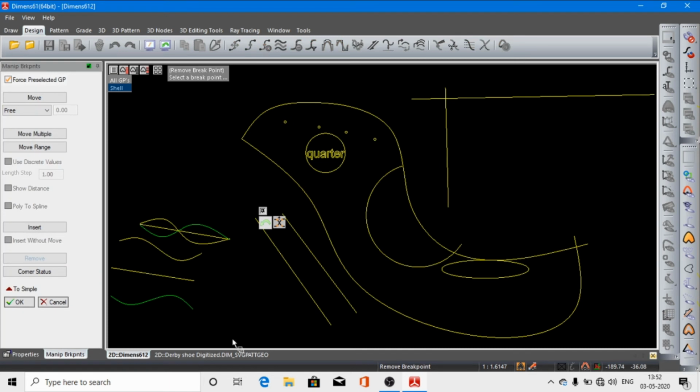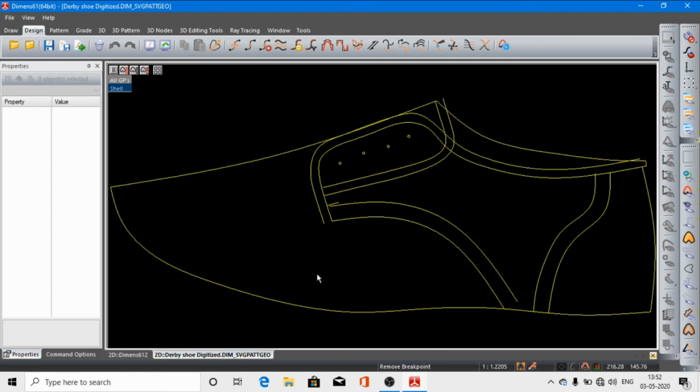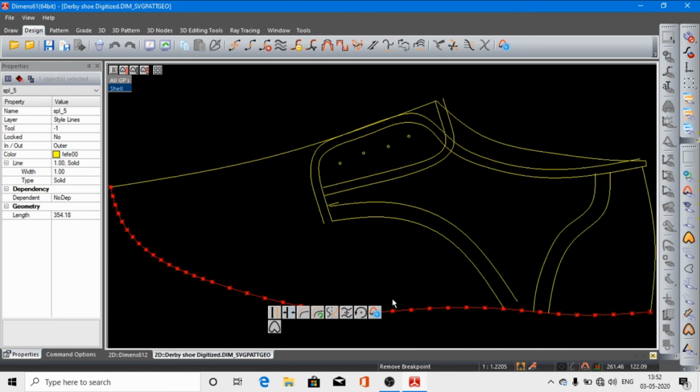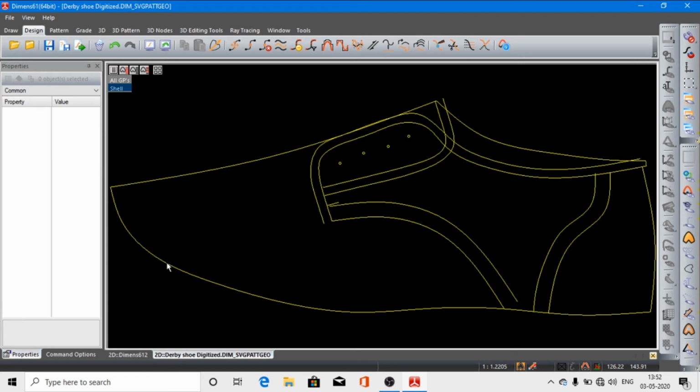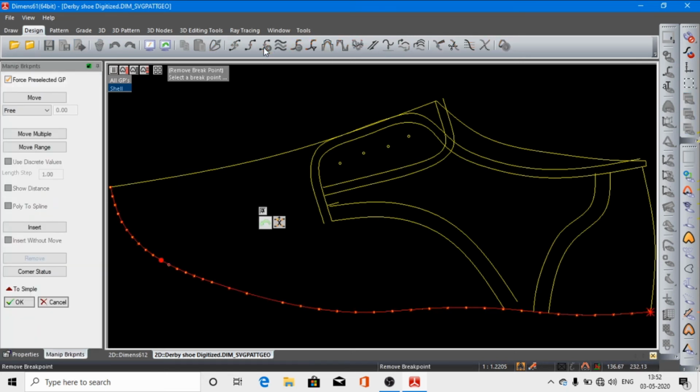Suppose in this pattern you will see that I have a lot of breakpoints. It is very irritating and very uncomfortable while you are going to reshape your patterns. So first of all, if you want to reshape your patterns properly, you have to go to the remove breakpoint option. First of all, you have to remove the breakpoints. So first you will select it and go to remove breakpoints.